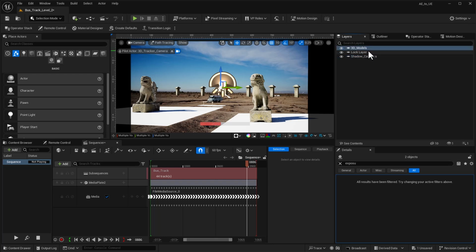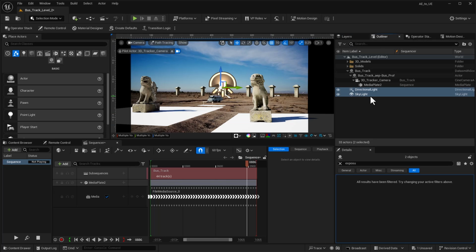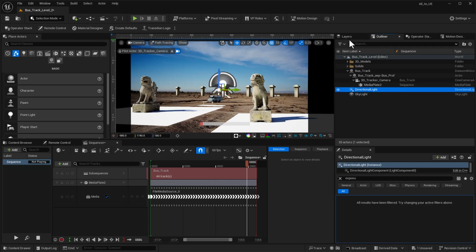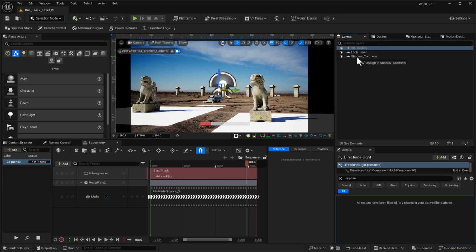The reason we're doing that is because when we render out these lion statues and these pillars in the background, we're going to need both lights on them. But then we're also going to render out just the shadow catchers, and for that, we only want the directional light. So I'm going to come back to the outliner, select the directional light and come back to layers, or I can even probably just drag this. If I go into the layers window, I can probably just drag this right into the shadow catchers.